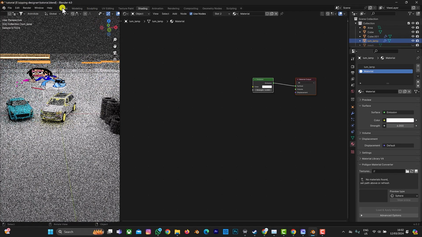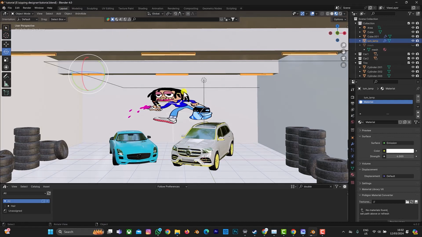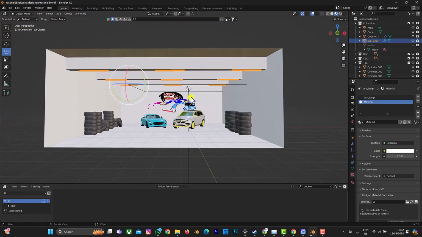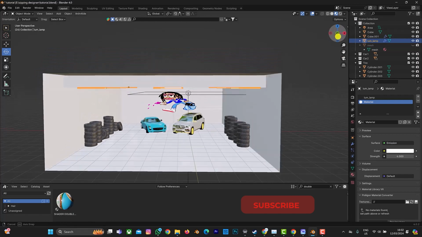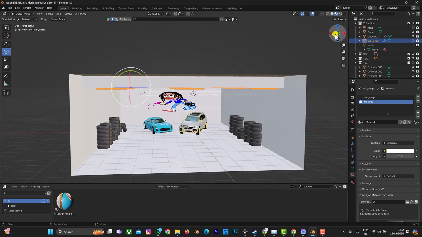So let's go back to layout mode. So this is it. Yeah, so we have all this prepared here. So the next thing we need to do is to bring our design to the scene here, the clothes design you want to import here. So that will be part 2.